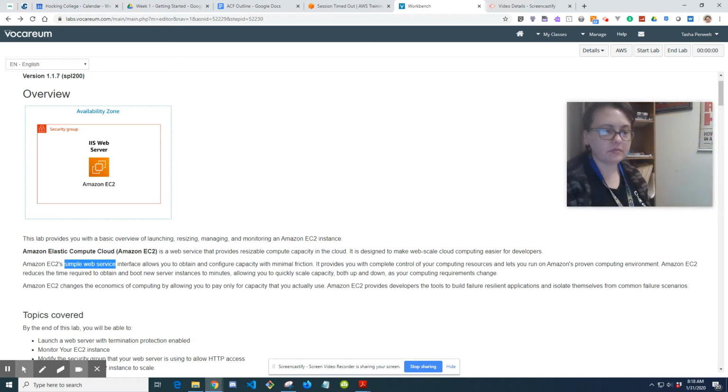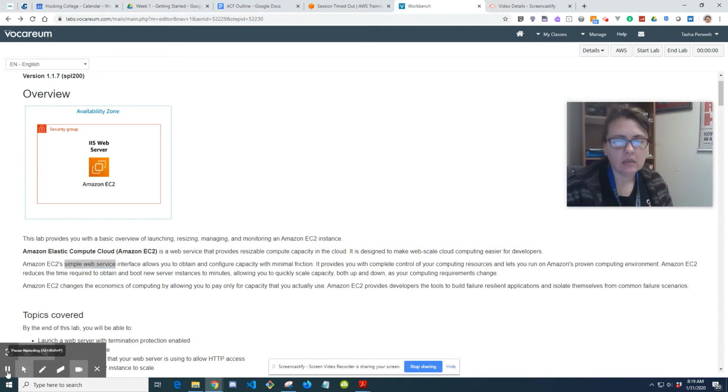I'm going to pause this for a second. Okay, it talks about how the interface provides you complete control of your computing resources and lets you run on Amazon's proven computing environment. To me, that's fluff. I'm like, nah, I don't need to write that. EC2 reduces the time required to obtain and boot new server instances to minutes. So that's something worth writing about.